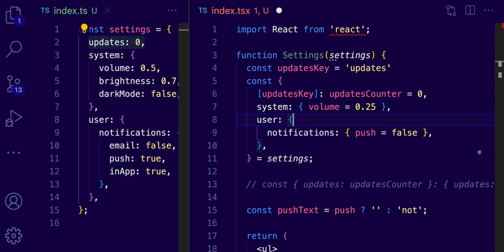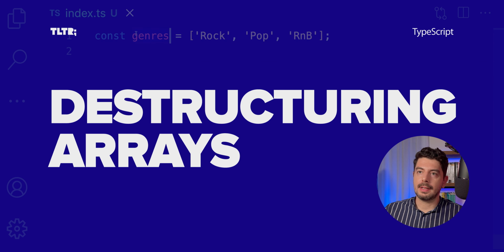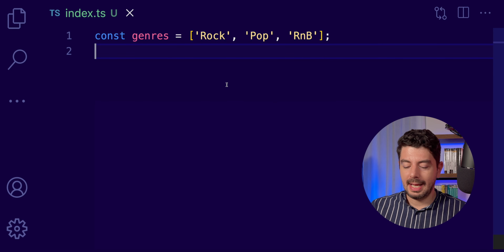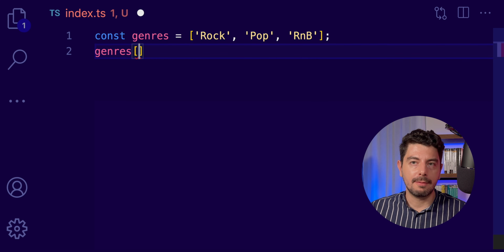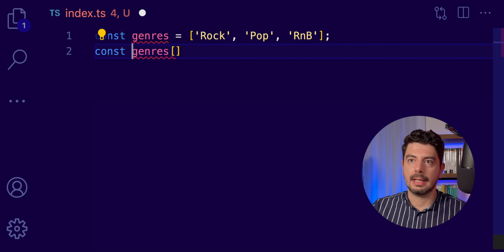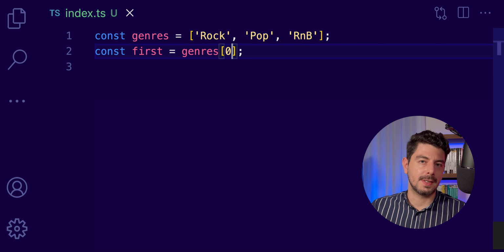That was it. So far, we've seen how destructuring works with objects, but destructuring also works with arrays, and let me show you how this works. So here's an array of genres, and it contains some music types, and I guess the most common way to retrieve values is to have something like const, I want the first value, and then genres 0 will get us the first value.